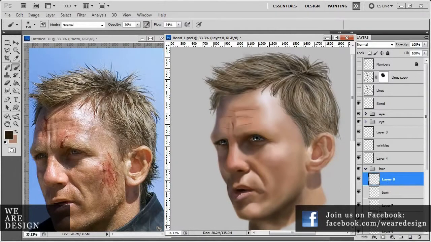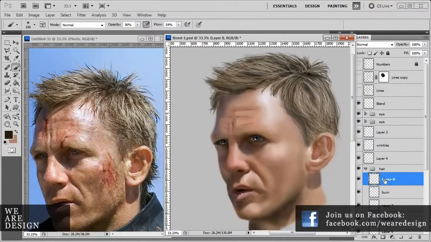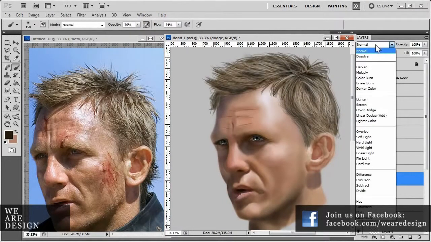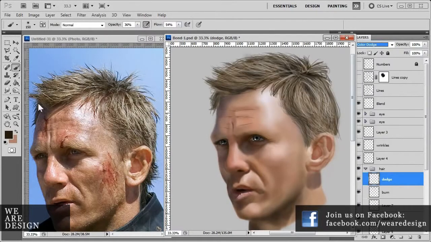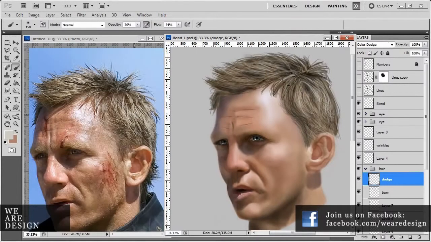Once you've done that, make a new layer and call it dodge, and then set the blend mode to colour dodge. Choose a lighter colour, so we're going to go with one of the highlight colours I think, and then start going over where you want the highlights to be in the hair.